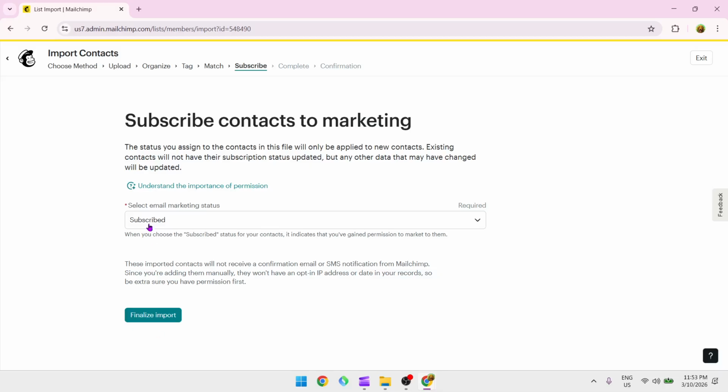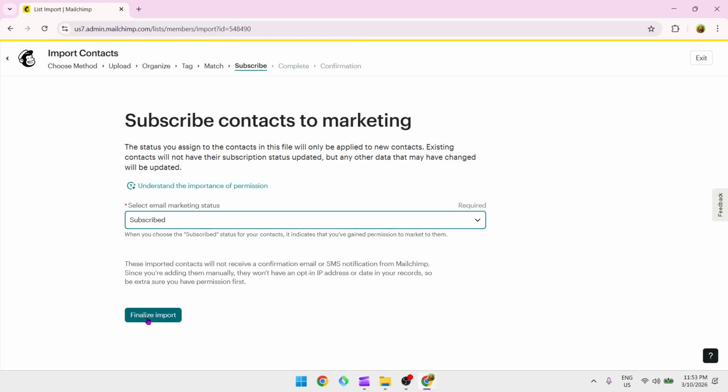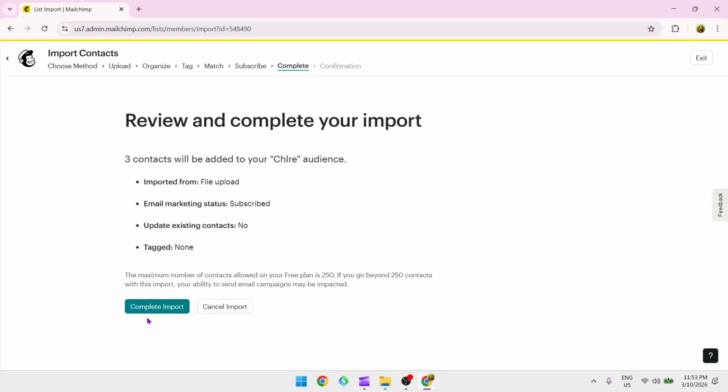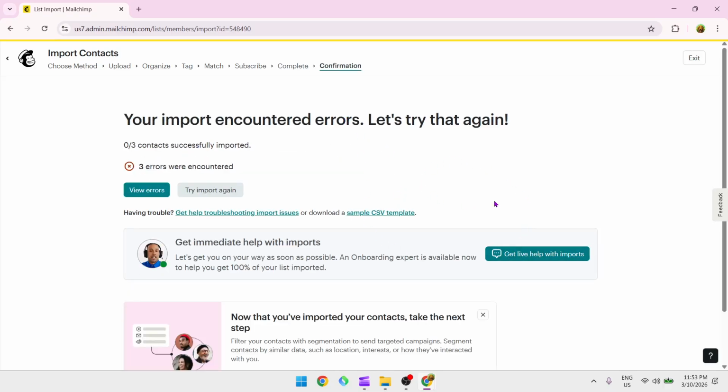Lastly, add or select email marketing status if they are subscribed or unsubscribed. Then click on Finalize Import. Now review the details of your import, then click on Complete Import. Once done, Mailchimp will then process the file and add the contacts to your audience list. So that's pretty much it.